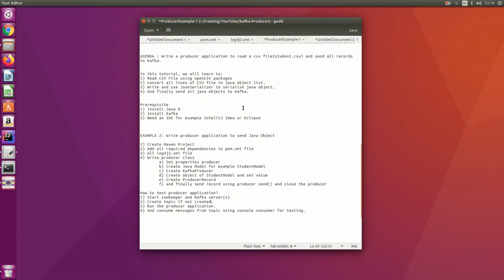Hello everyone, in this tutorial we are going to learn how to read a CSV file and send all the records of the CSV file to Kafka. To do this, we will learn how to read the CSV file using the OpenCSV package and convert all the records from the CSV into a Java object list, use JsonSerializer to serialize the Java objects, and finally send all the objects to Kafka.